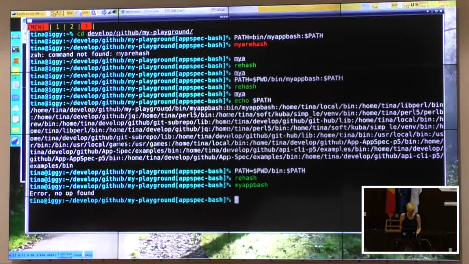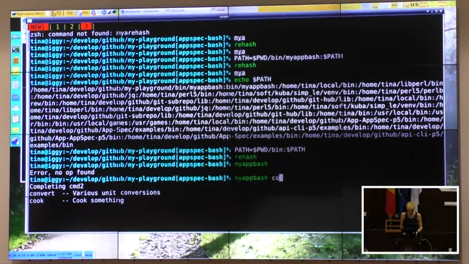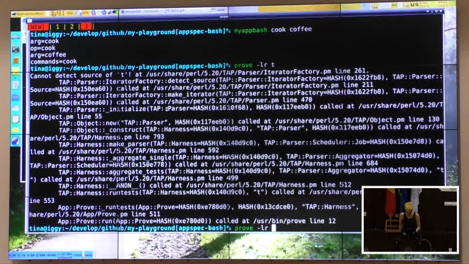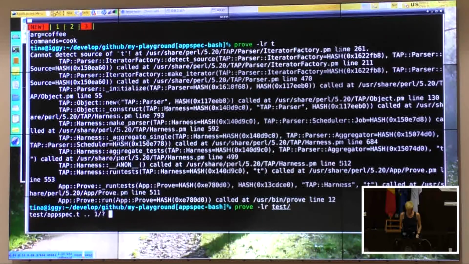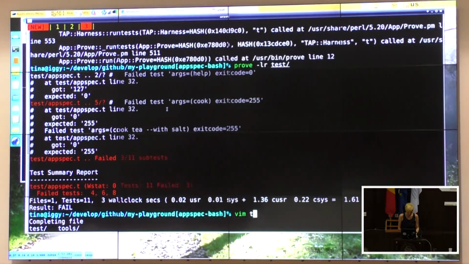So there's my app in bash, and the completion for it works because I didn't have to write any additional Zsh or bash code for it. But yeah, this is just not really functional, but it works. And I actually have tests for it. They don't all work, but this is the test.